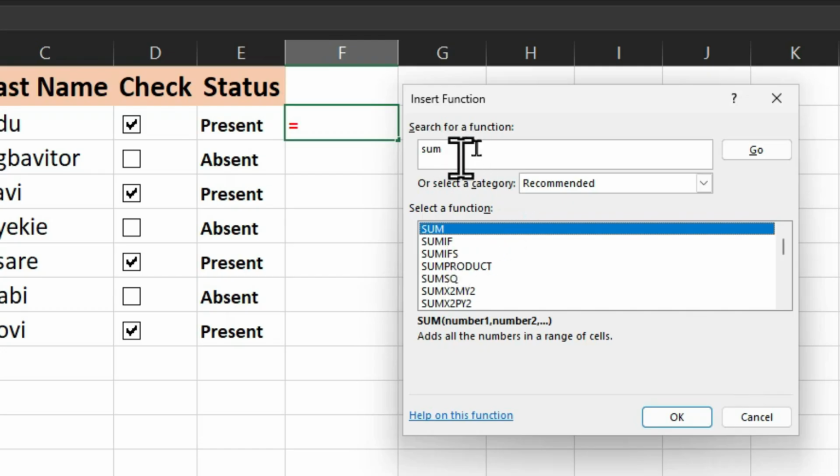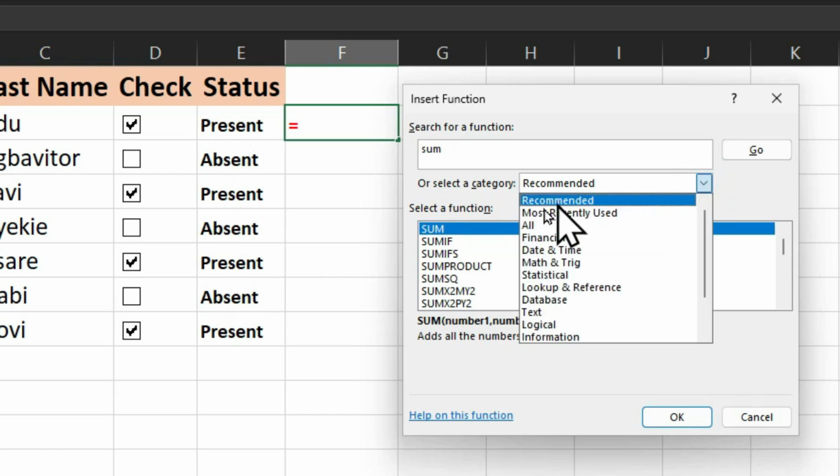So this particular section gives you the room to search for a particular function or formula you want to work with. When you get below, we have this section that says or select a category. Currently this is set to recommended. If you click on this drop down arrow, we have most recently used. So check this particular options here.